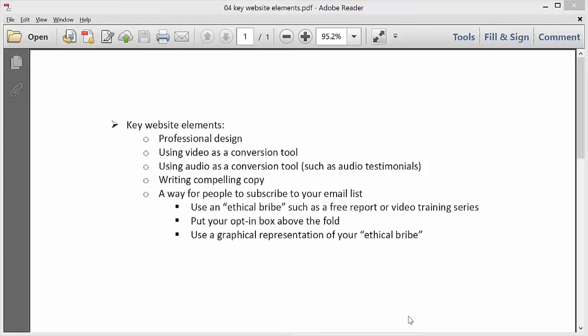Key website elements are professional design, using video as a conversion tool, using audio as a conversion tool, such as audio testimonials, writing compelling copy, and having a way for people to subscribe to your email list.